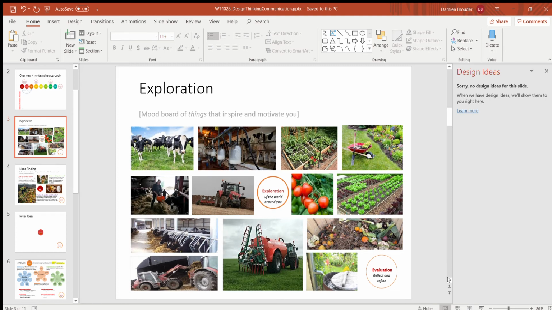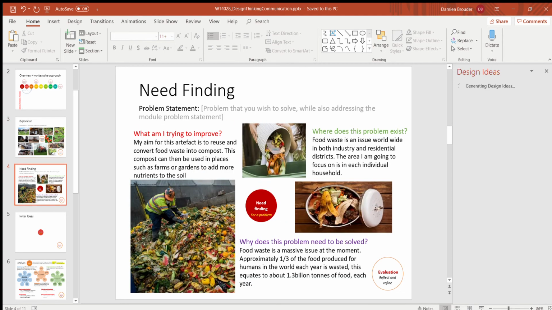Next from there I went on to do my need finding. I looked mainly at gardening, about what needs to be done in gardening, what kind of problems there are, and what can be improved. The area that I'm more or less focusing on is food waste and how I can turn that into something that can be useful again.